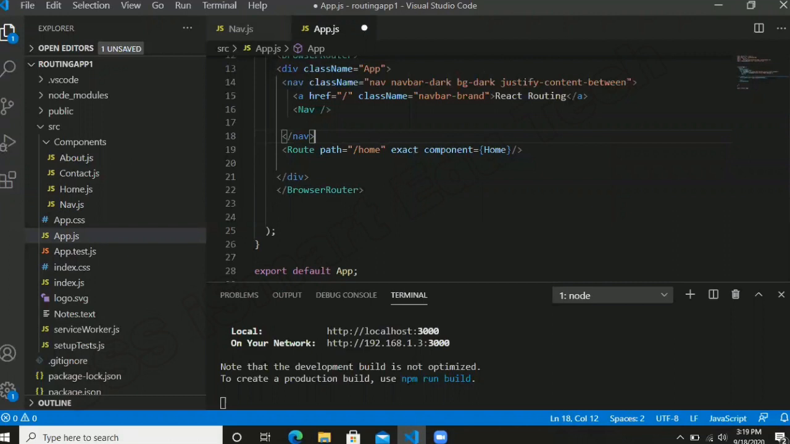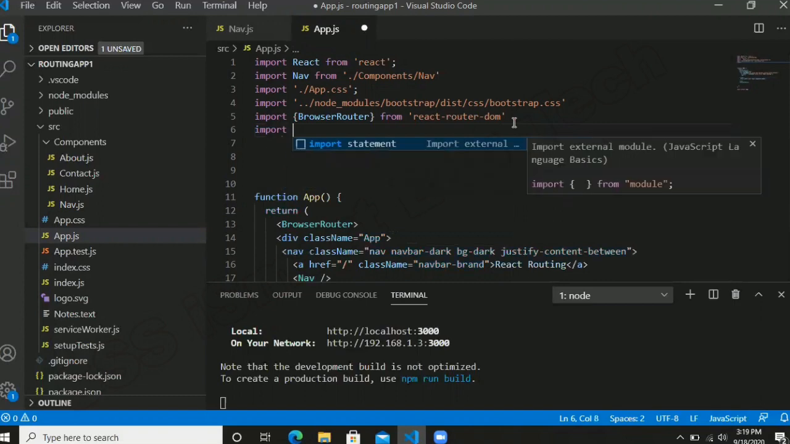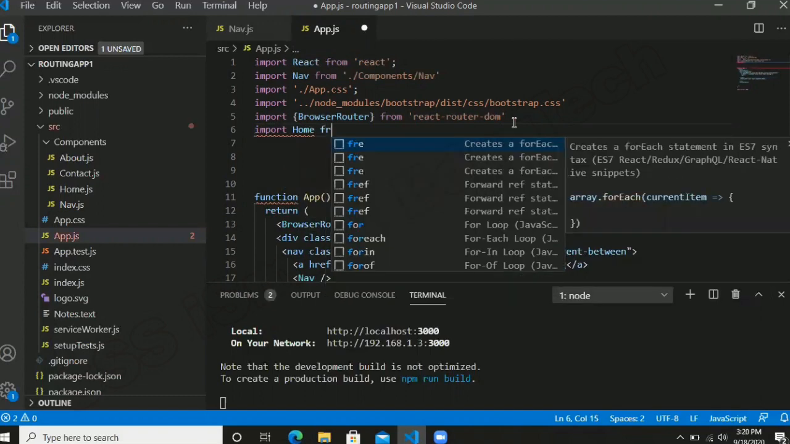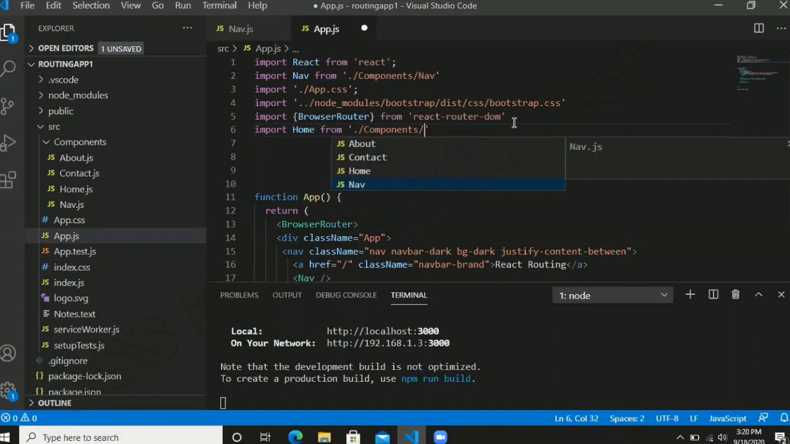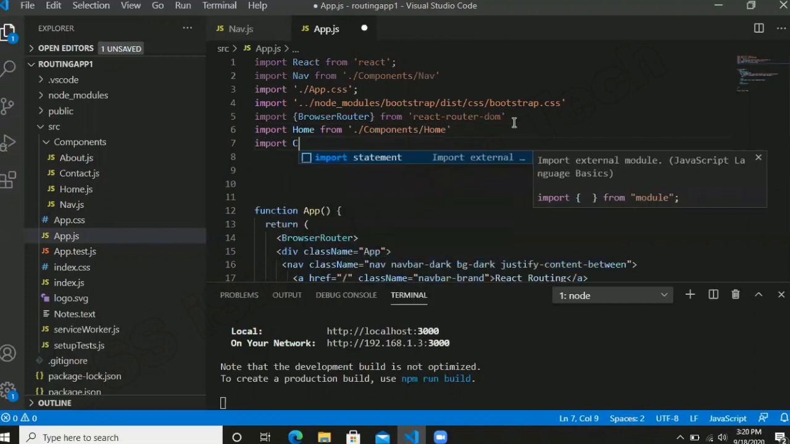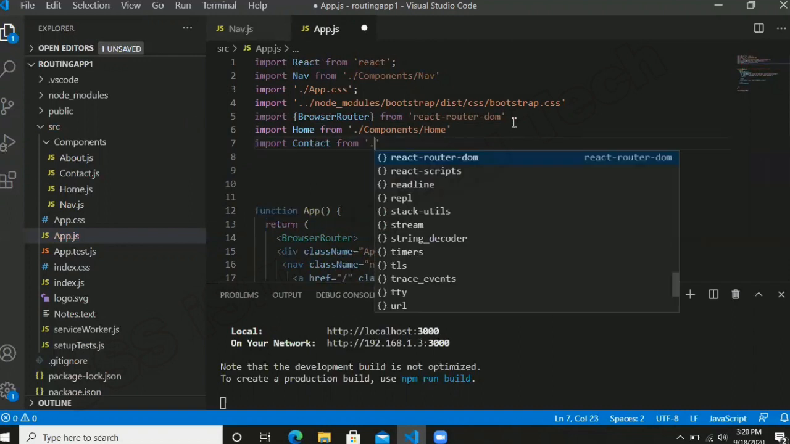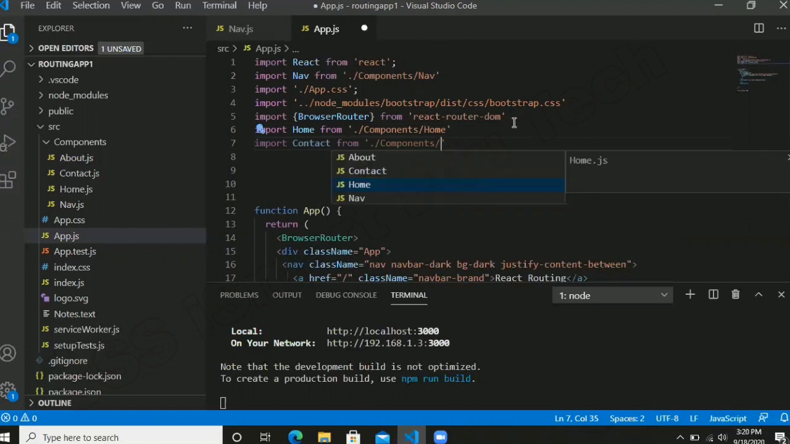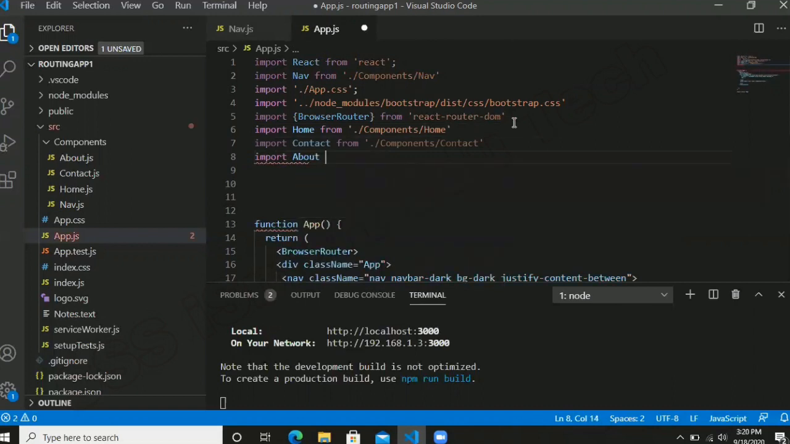Cool. So first of all, we have to import the Home component. So let's import everything. Import Home from ./home. Import Contact from ./contact, and one more we have to import, your About from ./about.